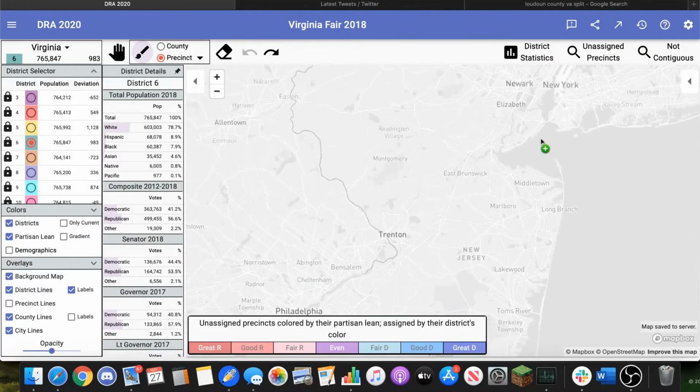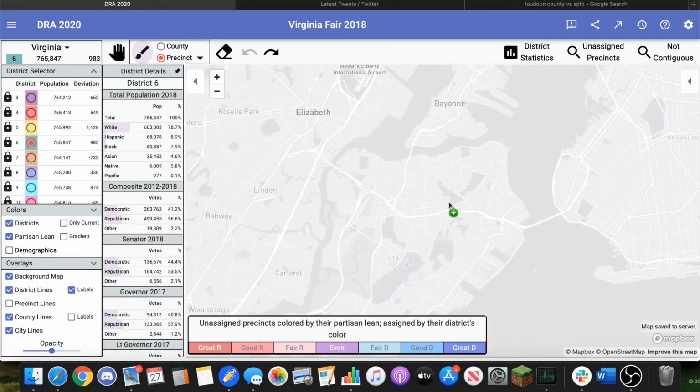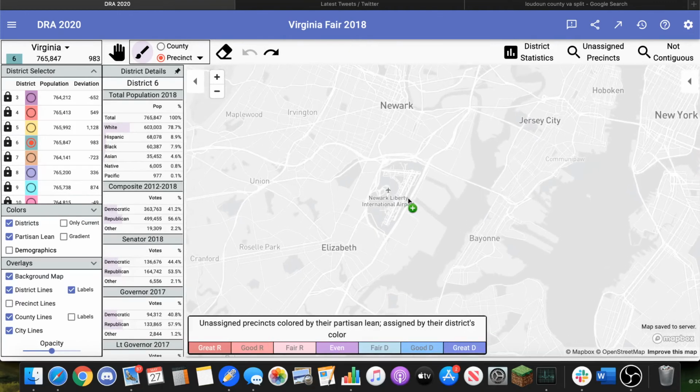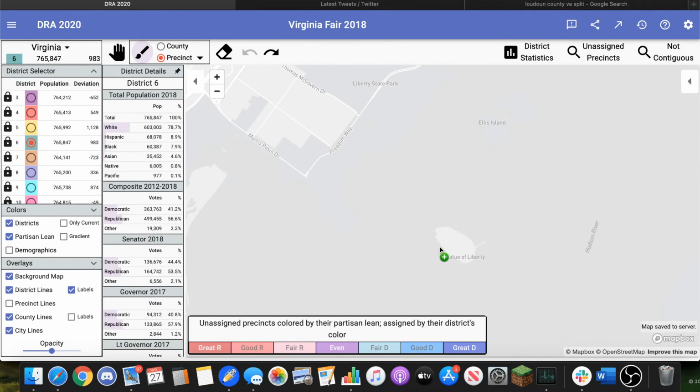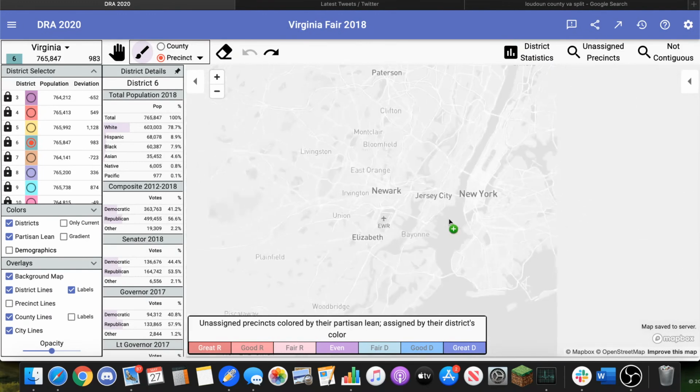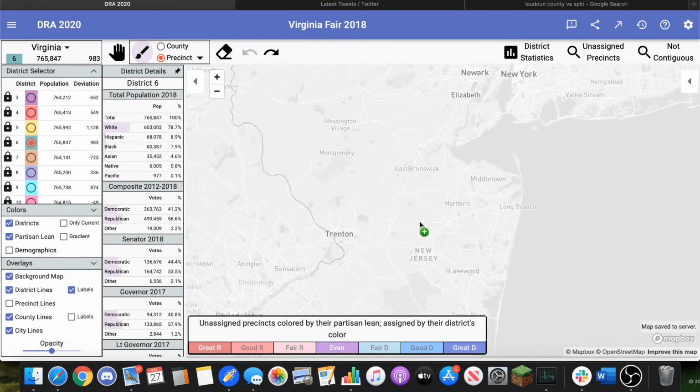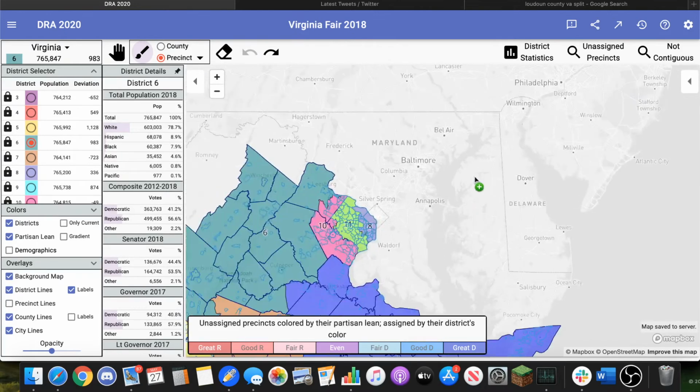And then, of course, you've got some areas that are impossible, like Liberty Island is a very famous one, where the Liberty Island itself is part of New York, but the reclaimed land is part of New Jersey. It's nonsensical, but it is what it is.